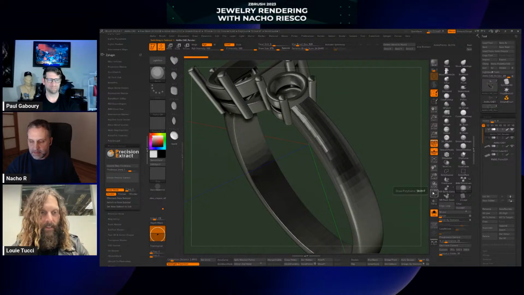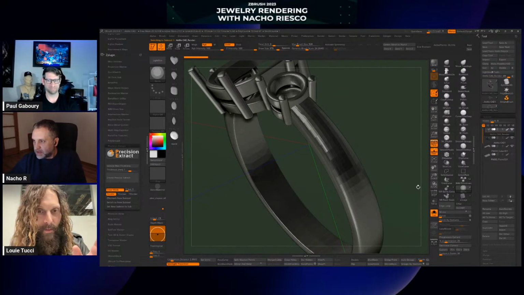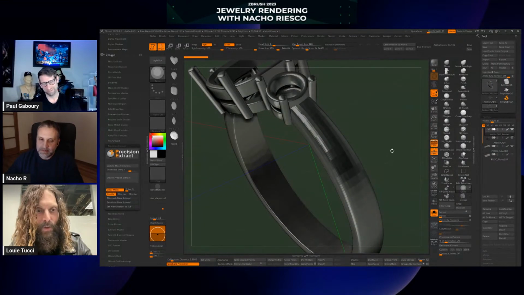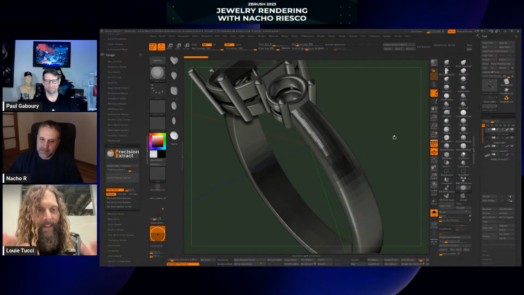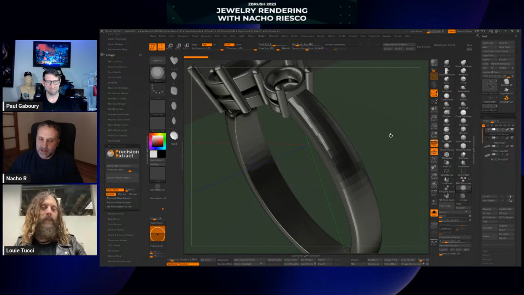Nacho, hold on 1 second. I want to interrupt you. I just want to make sure people understand. This is Redshift inside of ZBrush. You just press the render button and it's happening inside of ZBrush. Okay, carry on. Sorry, disculpa.